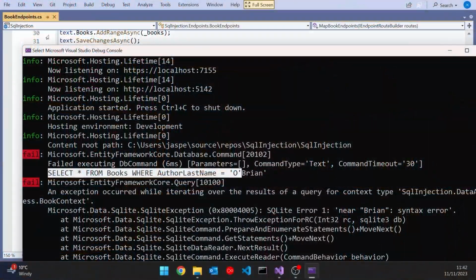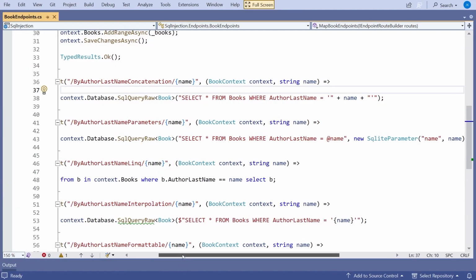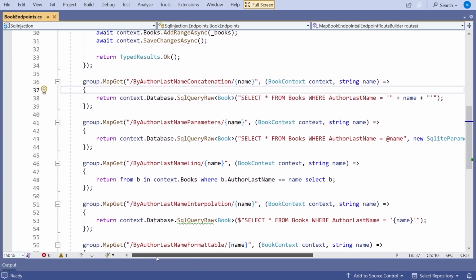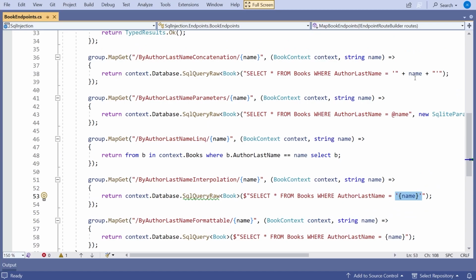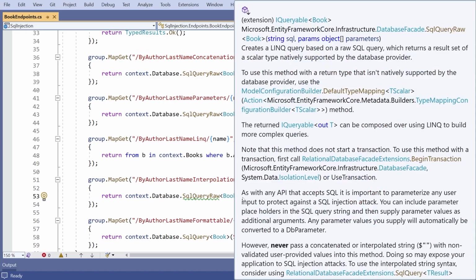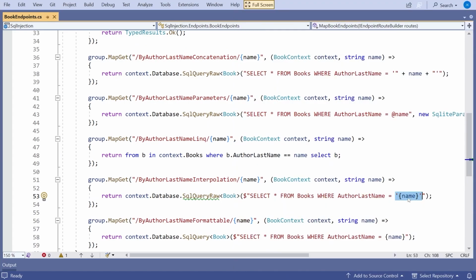If we go back to what we've got here, I've got another one that says by author last name interpolation, and this one does select star from books where author last name equals, and then rather than adding on the name, we use string interpolation because we've got the dollar there, and so that will insert the text. But once again, and this is where we're getting that warning that I'll mention in a bit, it will just put in there whatever text we write, and so we're still prone to the error.